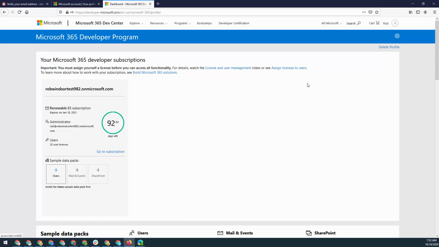Another point I want to make right here is the sample data packs. This is something that will evolve over time, but Microsoft gives you the option to populate your tenant with sample data. Right now, that is users, so you can create some sample user accounts. I believe it's like 16 or 17 different users. And then once you've added those users using the sample data pack, you can then add mail messages and calendar events for those users as another sample data pack.